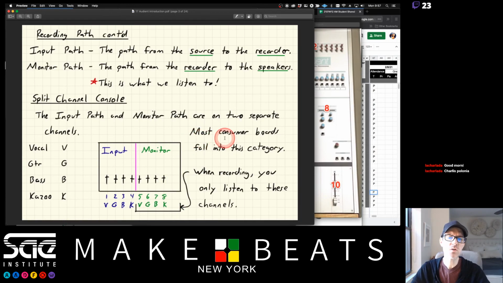And what do I have written over here on the side? It says that most consumer boards fall into this category. So Mackie, Yamaha, like the lower priced ones. You don't start getting inline consoles until you get up to around the $5,000 range, and even then, not always. Realistically, up until around $5,000 it's all going to be split channel consoles.